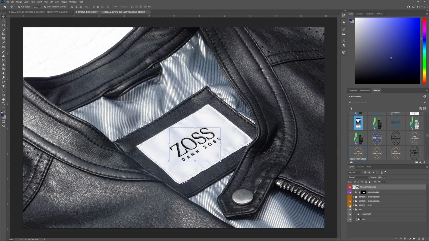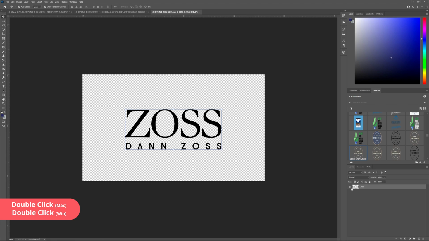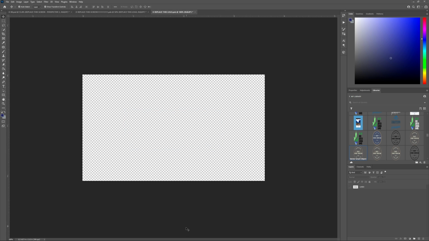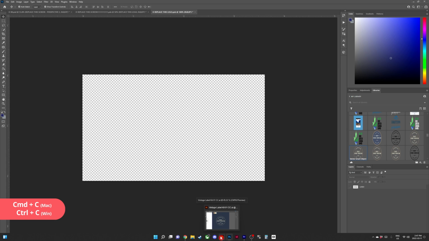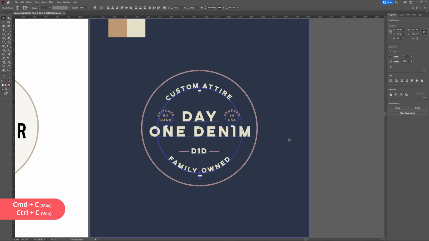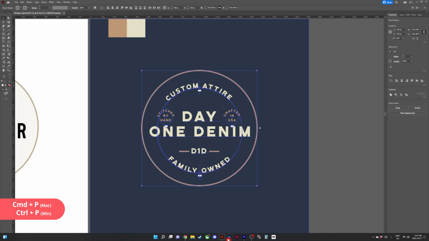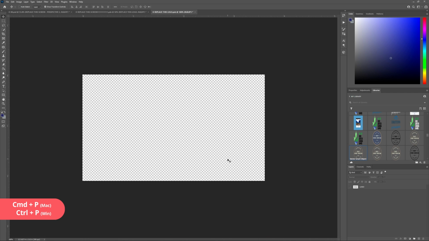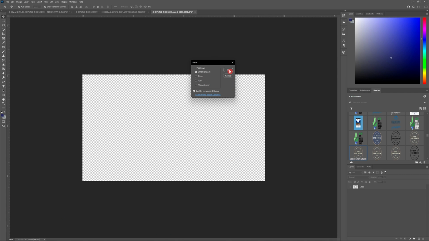So now let's replace the demo logo with our own. Double click on the replace this logo layer, and now you should see the demo logo on a transparent background. We need to create a copy of our logo to paste into our mockup. So head back over to your Illustrator file and create a copy of your logo. Be sure not to include a background. Now head back to your Photoshop file and paste it on top of the demo logo.